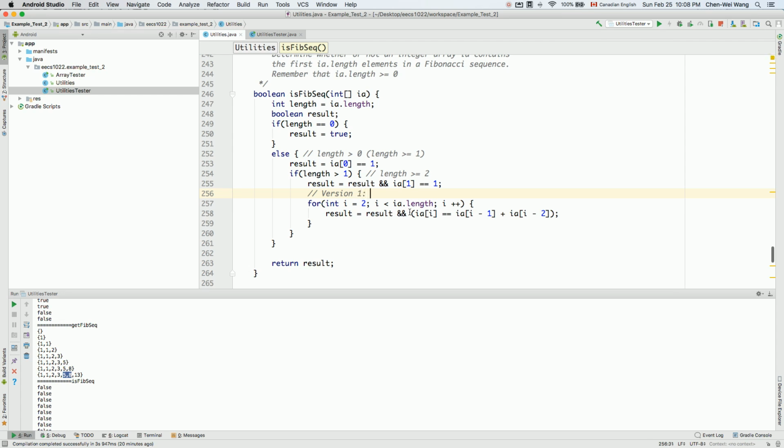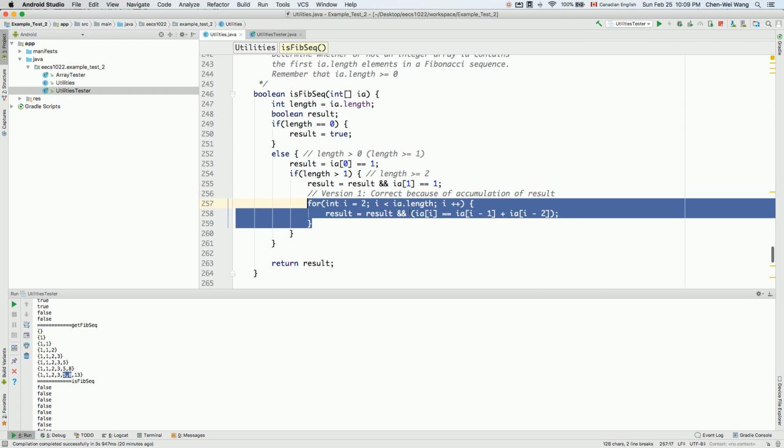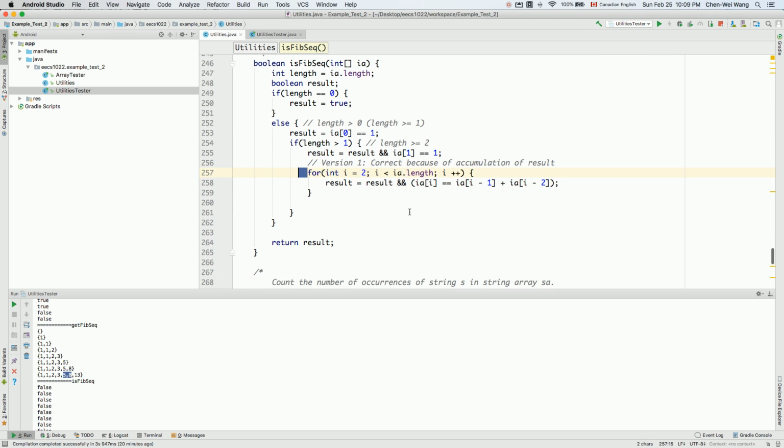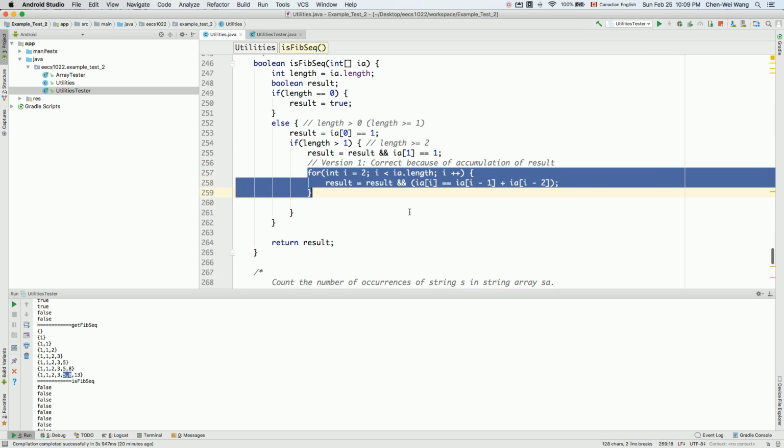Version 1, which is correct because of accumulation of result. Okay, this one works, and then let's see another version over here which wouldn't work. I will eventually run version 3. Version 1 does work. Okay, version 1 over here, I'm just commenting out.